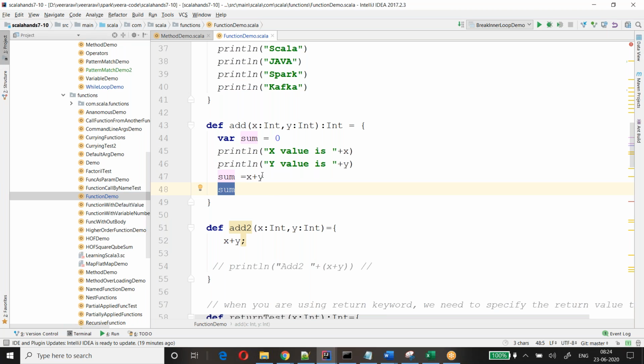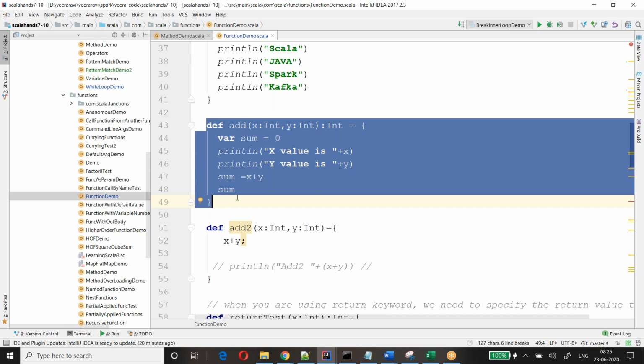As we know, you really need not specify the data type. It can infer the data type. So when you specify like this, it understands that the output of this is integer. And the last statement of every function, look here, the last statement, or instead of saying statement, I can say the last expression, is the return value. Let me execute this.